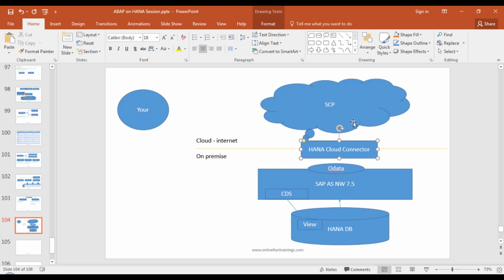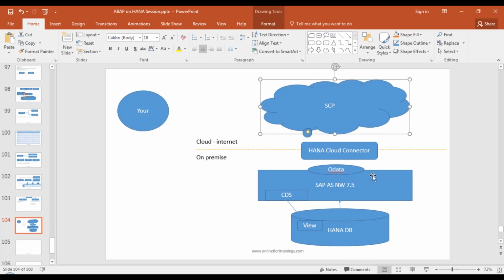Sometimes you see S4 HANA implementations in your company. If your company has purchased SAP S4 HANA Cloud Edition, then this whole thing you see below is already on the internet. It's already in the cloud. That's the difference between SAP S4 on-premise and SAP S4 cloud. This whole infrastructure is in the cloud on the internet. These are called internet facing systems. If you are working on S4 on-premise, then you need a cloud connector to expose your OData on HCP.